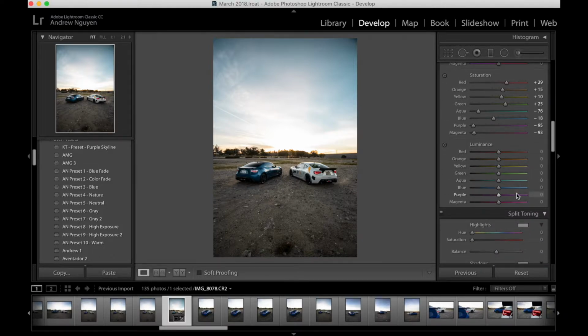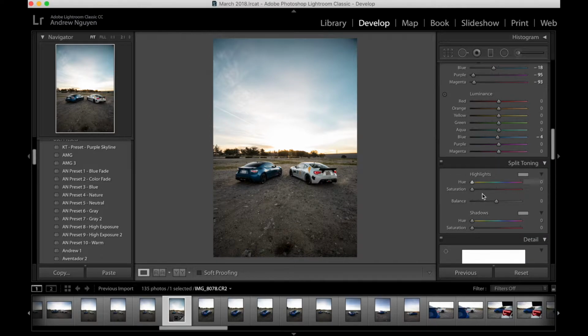Luminance, I rarely ever touch this honestly, but you can use it. It either brings the highlight of the color down or up, as you can see. And like I said, I rarely ever touch it. And then highlights right here, you can edit specific highlights to a different color.